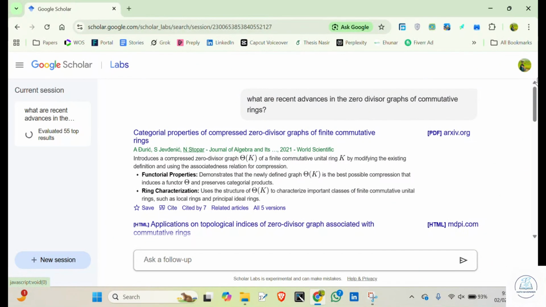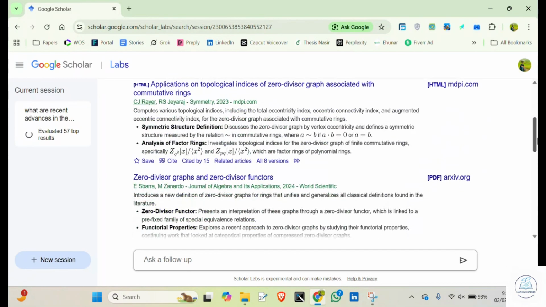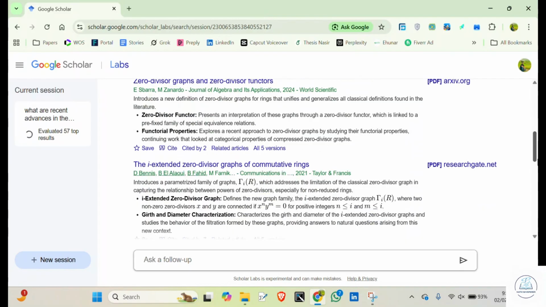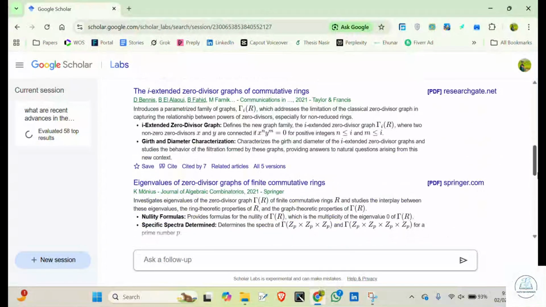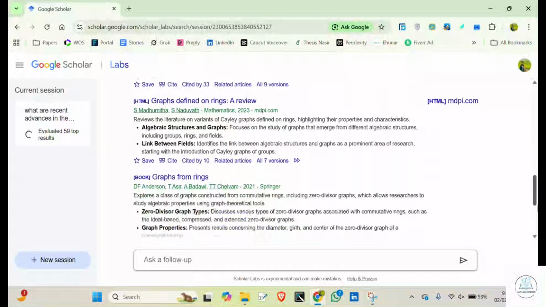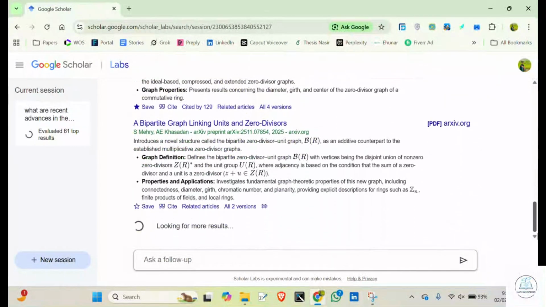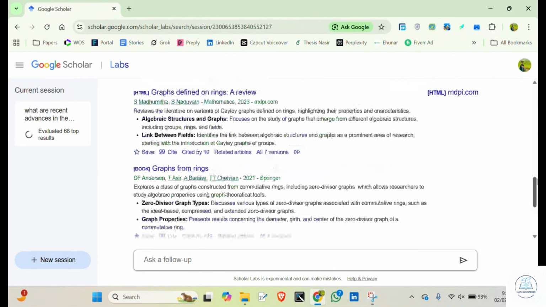Scholar Labs does not replace traditional reading or critical analysis. However, it significantly reduces the time required to identify relevant papers, understand key ideas, and map research trends. This makes it especially useful for PhD students, early career researchers, and faculty members preparing literature reviews or research proposals.